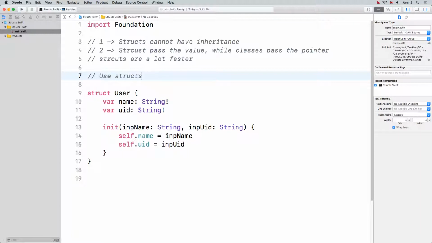Use structs unless you need classes. So as long as you can get away with structs, just use them. If you have a reason to use classes, then you must go for a class. The reason I started with classes is simply because classes are a fundamental part of object-oriented programming, and we kind of needed to get started with those. But in practice, whatever you want to do, if you can use a struct for it, just use that. And you don't need to go for classes.